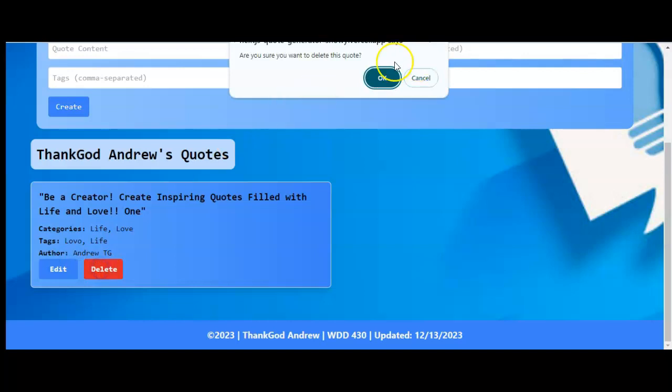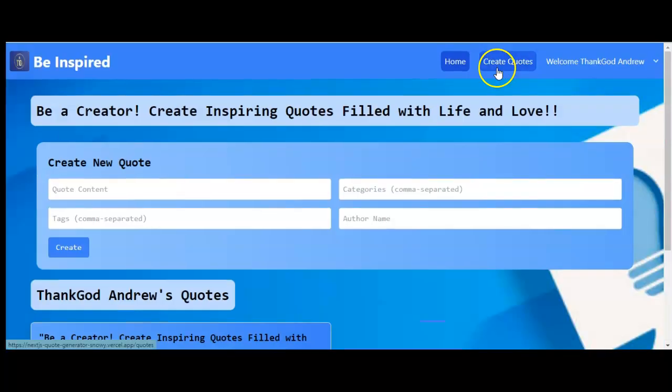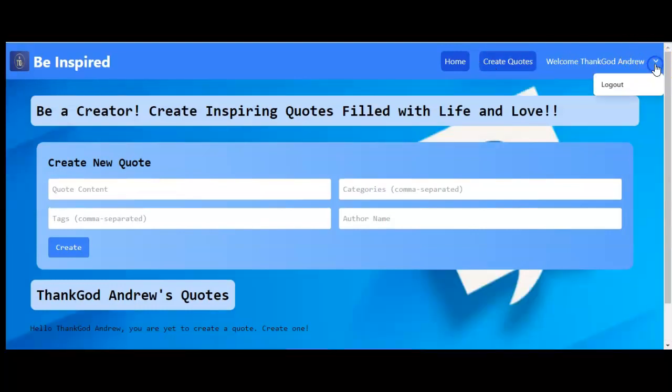Under actions, I can actually delete it. It asks if I want to delete. Yes. So that's it for the application I worked on, and I can actually log out as well.